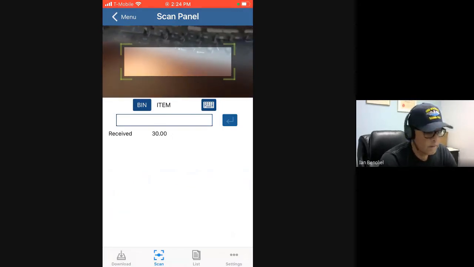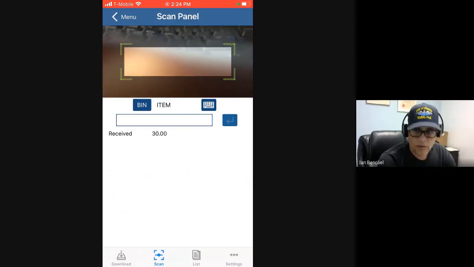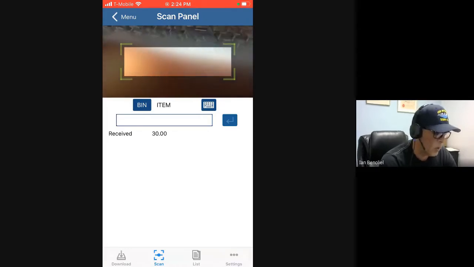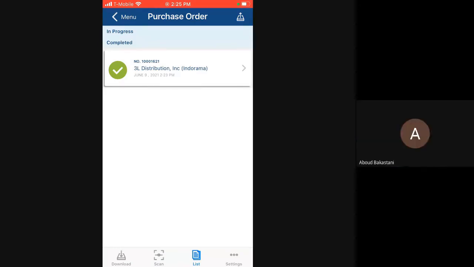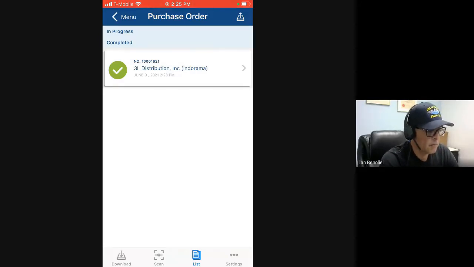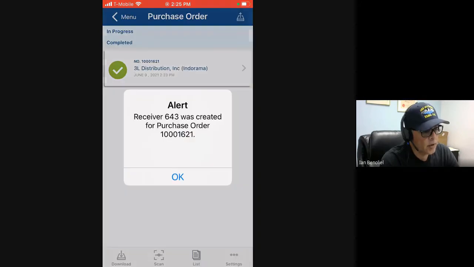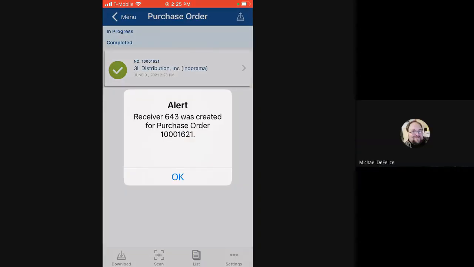You see? So I don't have to scan continuously whatever's on the PO. It automatically scans. So that's a better shortcut. At least it forces you to scan the item, like I did right there and got that error. It was the wrong item. So now I can upload it and it creates my receiver and it's done. There we go.